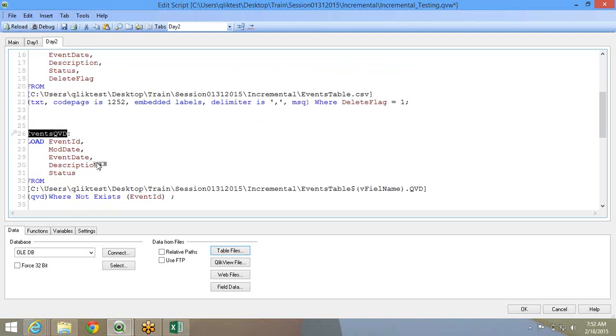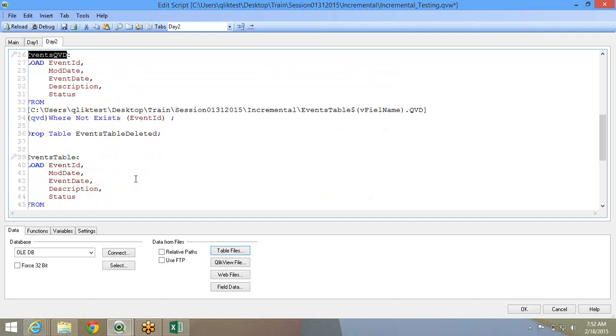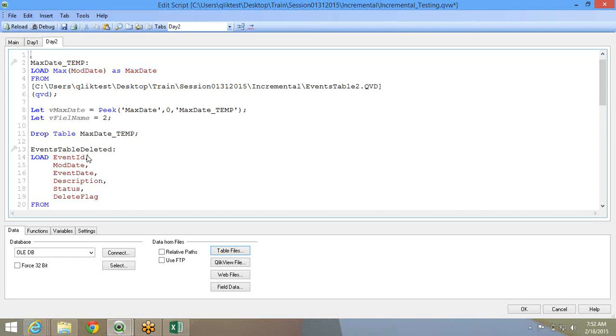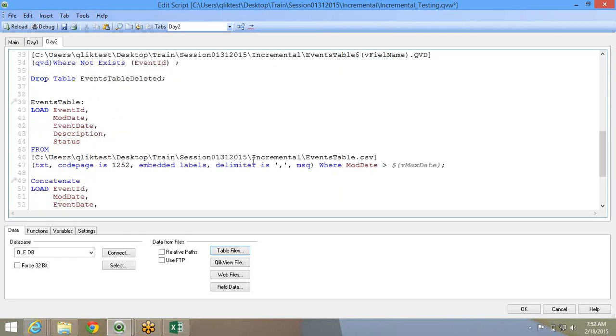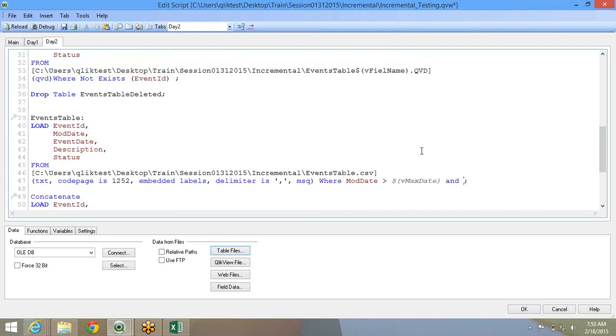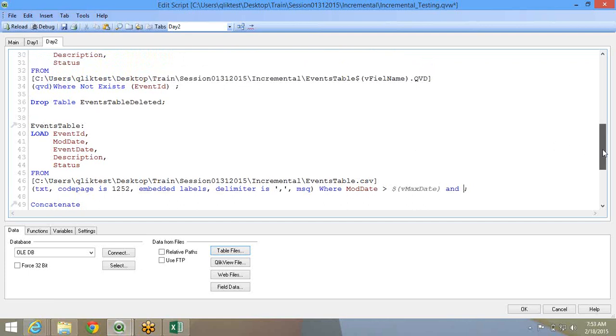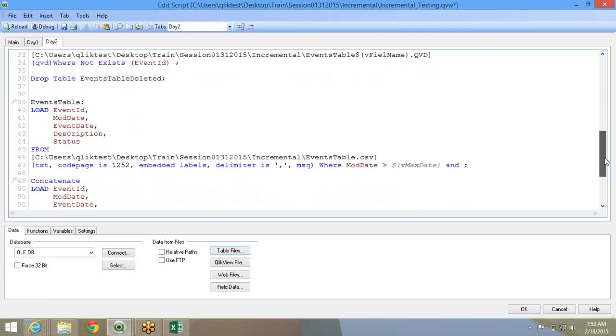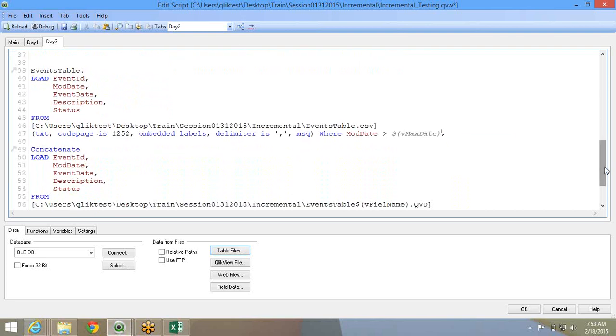Now the second time I load the events table. Now this time it's not about the deleted records that I load. This time I will load records which are modified. Okay. And deleted flag is not there. Or even if I don't mention the deleted flag, it's okay. Now I'm loading whichever has the greater mod date.